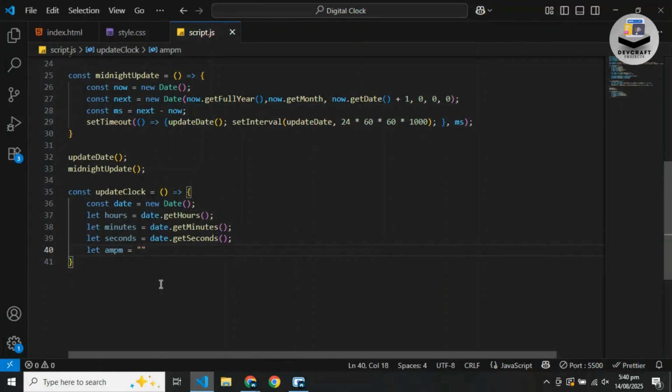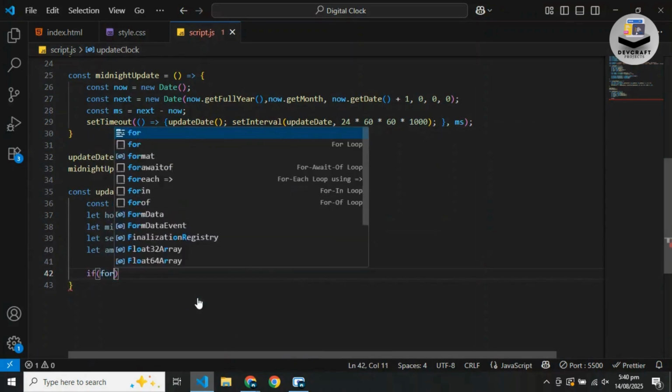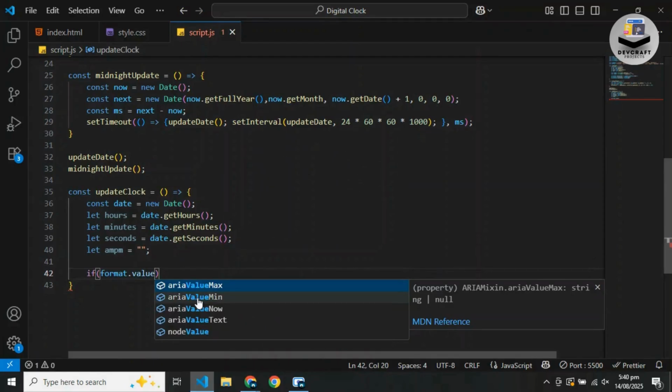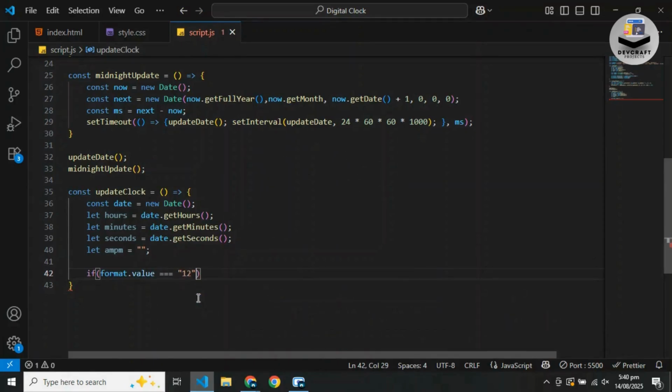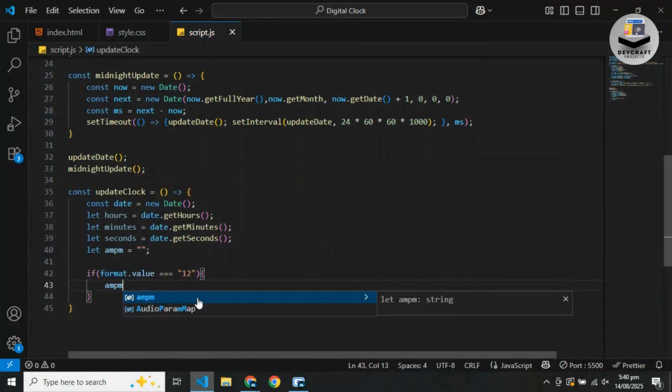Handle 12-hour logic plus AM and PM. This if checks the dropdown. format.value is a string, either 12 or 24. If it's 12, we decide whether it's AM or PM. If the 24-hour hours is 12 or more, it's PM, otherwise AM.